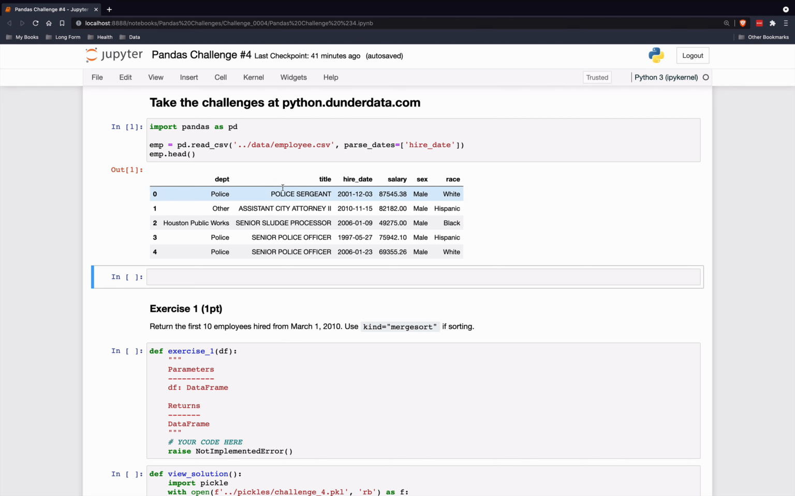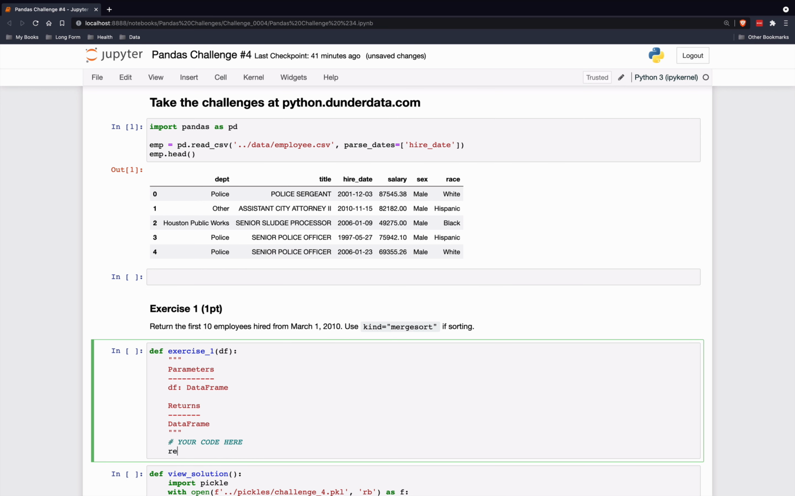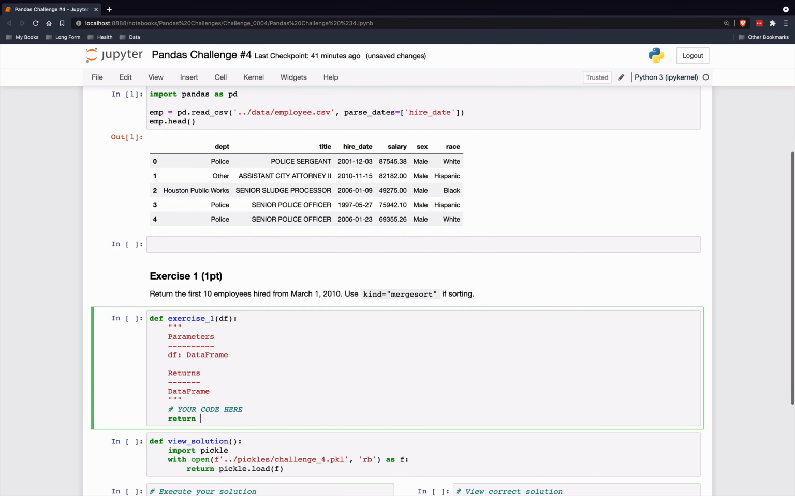Okay, so we look over here. It looks like the data set is not sorted by the hire date. So we might want to sort the data first and then select all of the employees greater than March 1st, 2010. Or we can select the employees greater than March 1st, 2010 and then sort. So we can just choose one. This is a one-line solution down here.